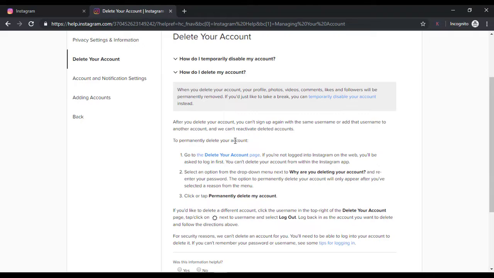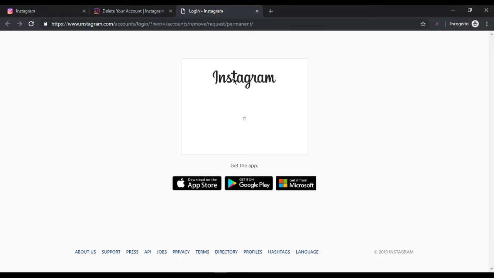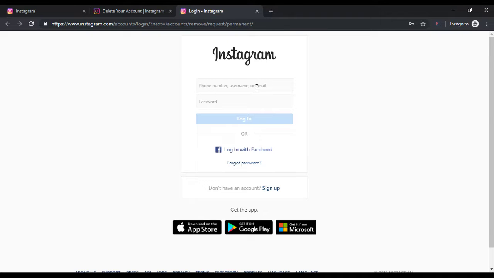Here you will see the first step, a link: go to the delete your account page. You have to click here, the delete your account page. This will redirect you to the main page of deleting the Instagram account. Now, first of all, you have to log in to your Instagram account.